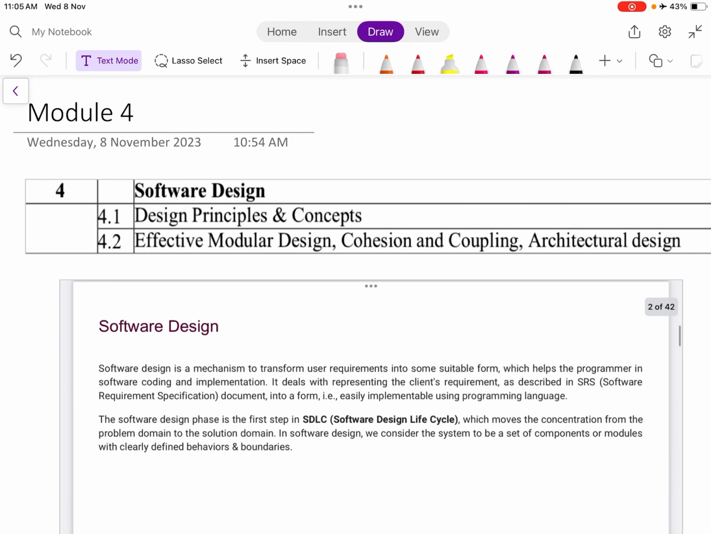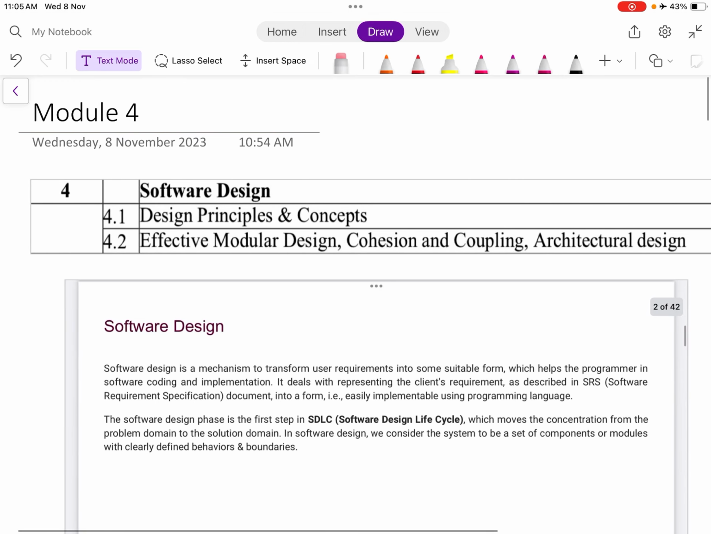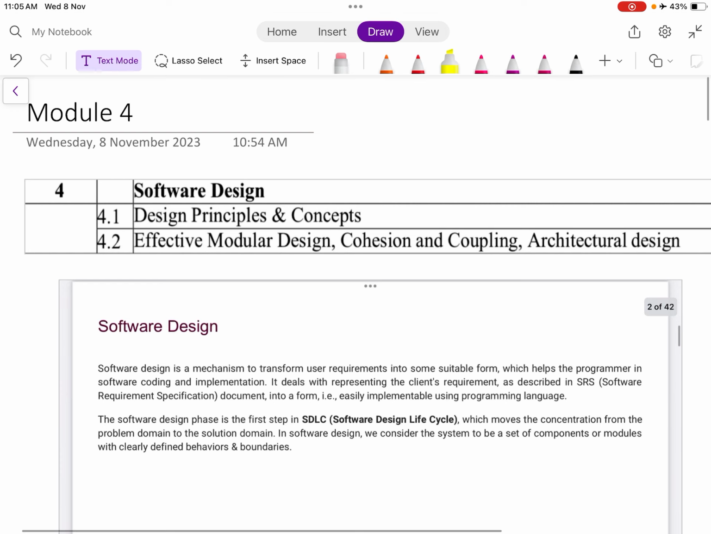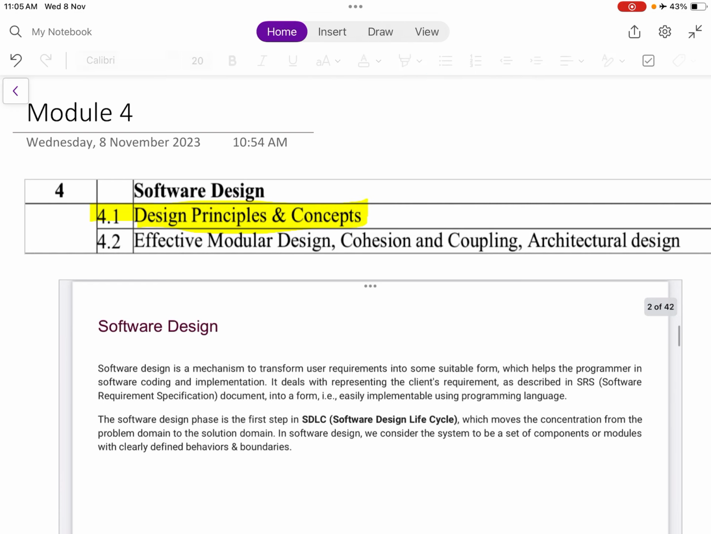Module number 4 is Software Designer. Design Principles and Concepts 4.1.